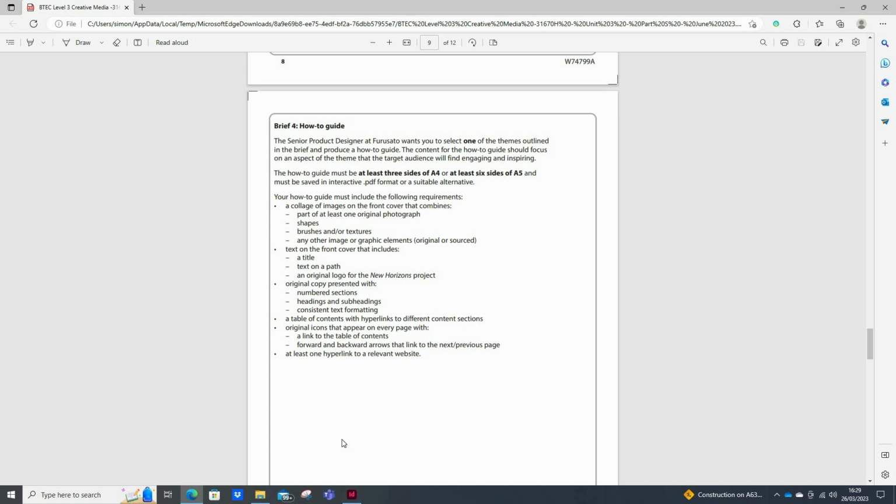My InDesign will look a little bit different to yours because mine's a 2023 version, but for the most part it's going to be pretty much the same. So don't forget, we're going to be using InDesign to make your how-to guides. Some people might think, I might use Photoshop, but you need to be using InDesign for this.